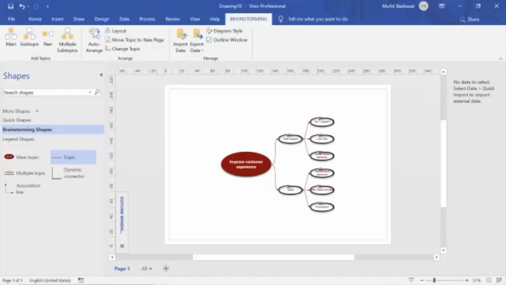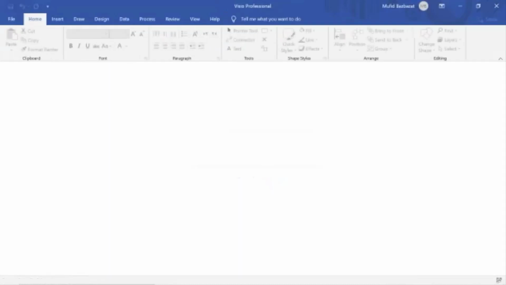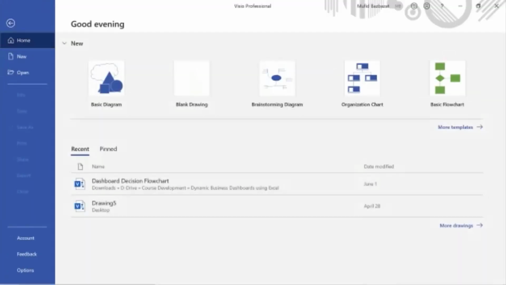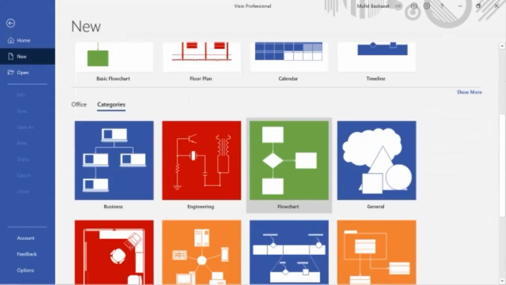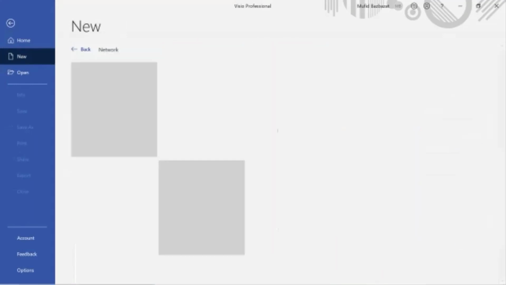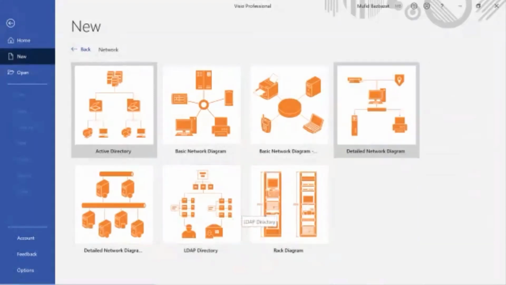So I will go to Visio. I'm going to close that. Don't save. And let's look at the network diagram. So I'm going to click on New. And under Categories over here, let's look at Network. So here is the network. Some of these network templates are for Active Directory. It's more IT related, a more detailed one.